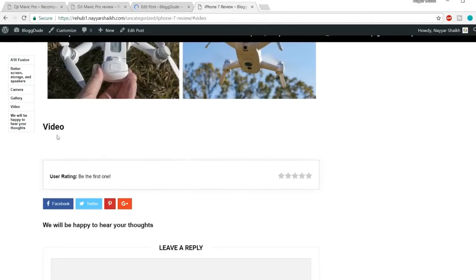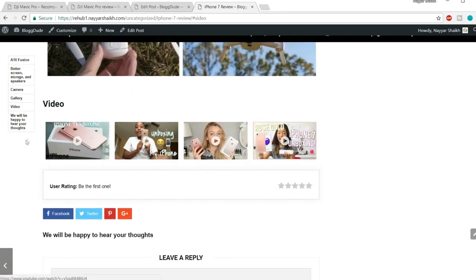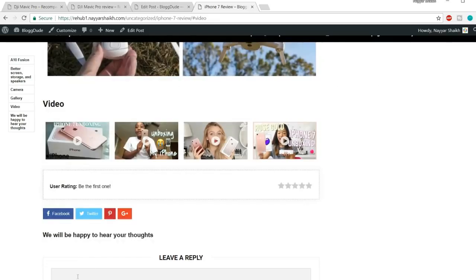Okay, once we refresh, we'll have videos under this video section. Let's see. Let's refresh. Okay, as you can see, we have 4 different videos under the video section. So all the work is done by shortcode. It is really easy, and this shortcode is also given in the list. If you see over here, it is under videos. You can use this shortcode from there also if you want.